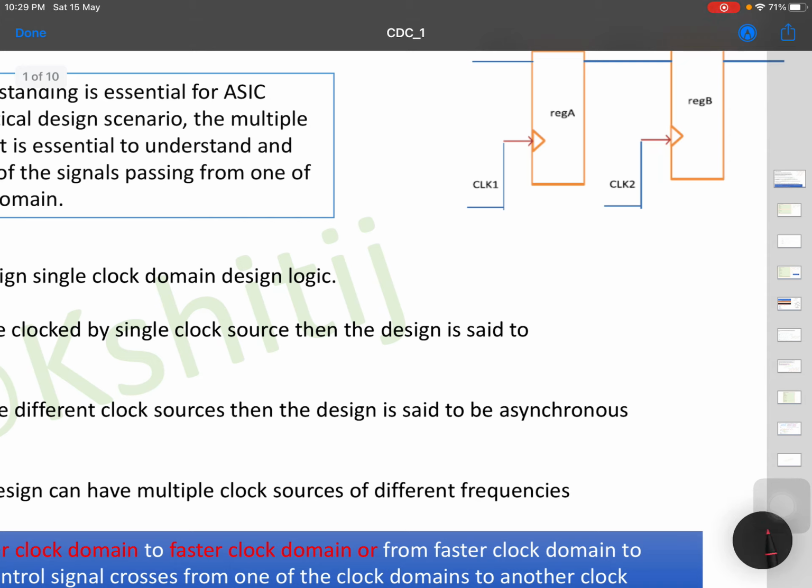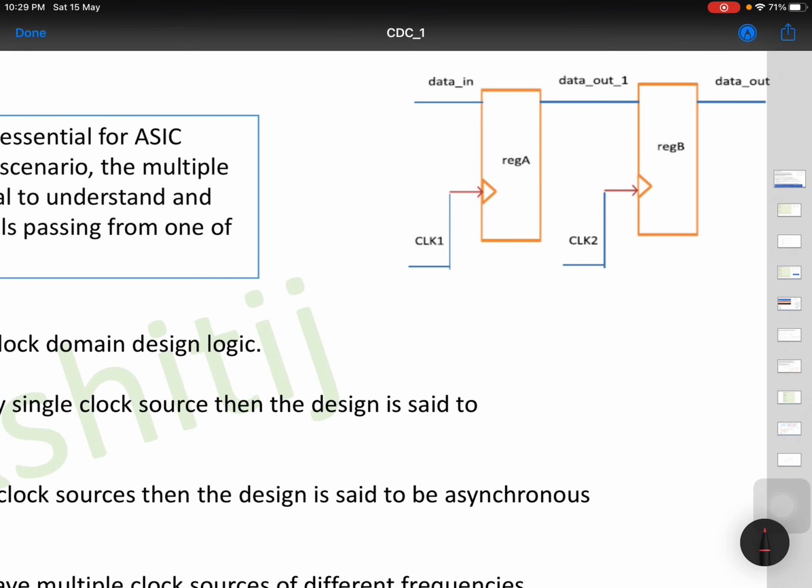Fine. So assume that there are two registers, reg A and reg B, as shown. Reg A works on clock 1, reg B works on clock 2. Two different clocks are there. Some data is coming from some combinational logic as data into reg A, and then it is taken as an output, which is data out 1, and given to reg B here. Okay, but there arises a problem when the signal, which is data out 1, goes from one domain belonging to clock 1 to another domain belonging to clock 2. What are those problems and what specifications do we need to consider?